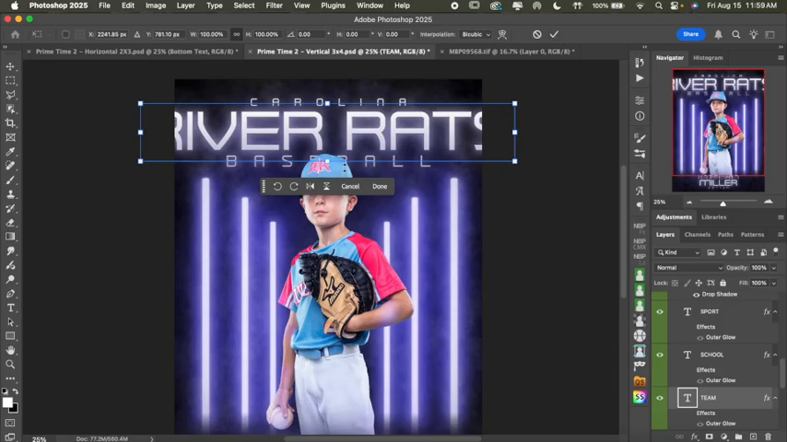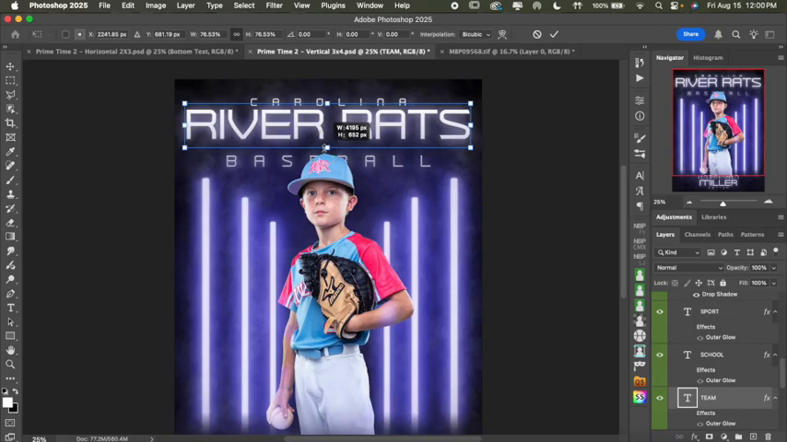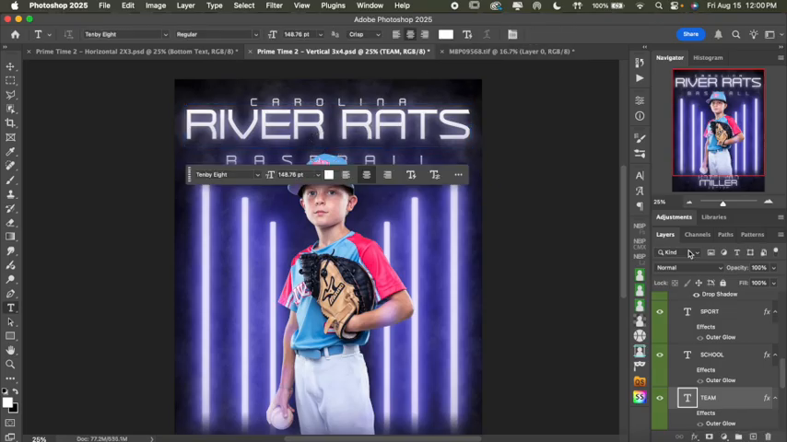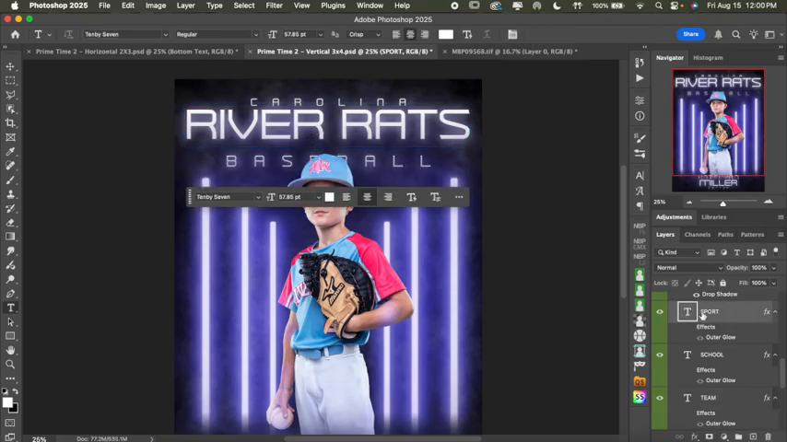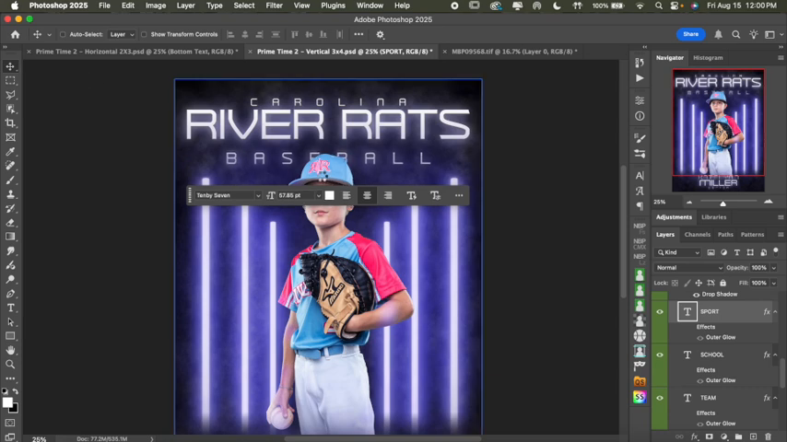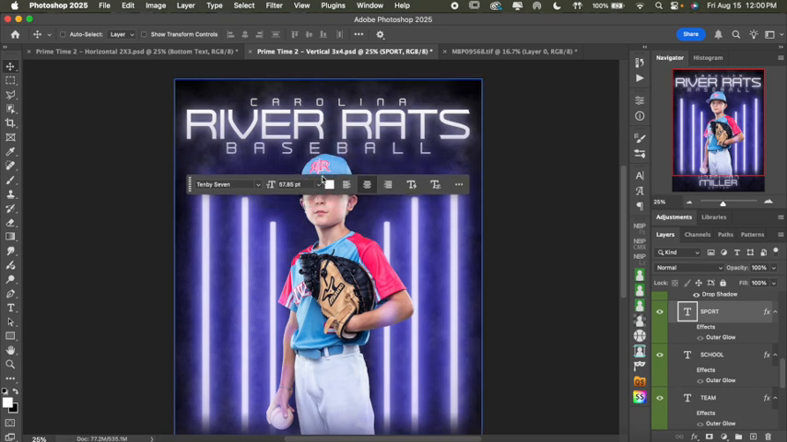Alright, now, first thing I change is the team name because that's the biggest part. So I'm Command or Control T. And I'm just going to shrink that down about right there. Then I'll grab my sport layer. I'll click it over here. I'm just going to use Shift and arrow up on my keyboard. Oops, sorry, let me select move. Shift and arrow up. There we go. Now I want to spread this lettering out a little bit. Actually, I'm going to keep baseball where it's at.